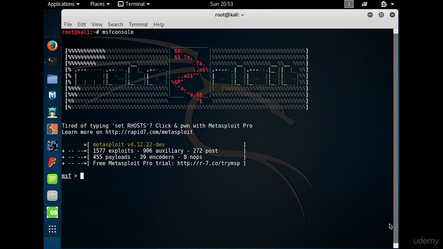From our Metasploit framework, we're going to use the same exploit we did last time. So we'll just type in use exploit/windows/smb/ms08_067_netapi. Then we're going to set our payload, and we're going to use the meterpreter payload that we used before, which is windows/meterpreter/reverse_tcp.